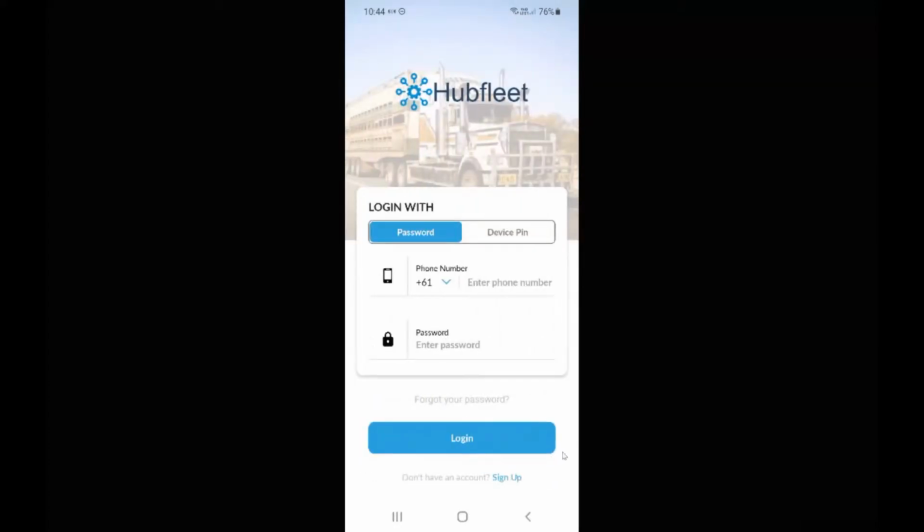It's important to note at this point that with Hubfleet, you can log in 2 different ways. You can log in using the phone number and the password that you've just created, and that will work on any device provided you have an internet connection. However, because Hubfleet is designed to work in remote areas where there is no internet connection, we also allow you to log in using a device PIN. The device PIN only works on devices that you have set the device PIN for, so it's saved locally on the device. Because we haven't set a device PIN on this particular device yet, we're going to return and log in with our username and password.